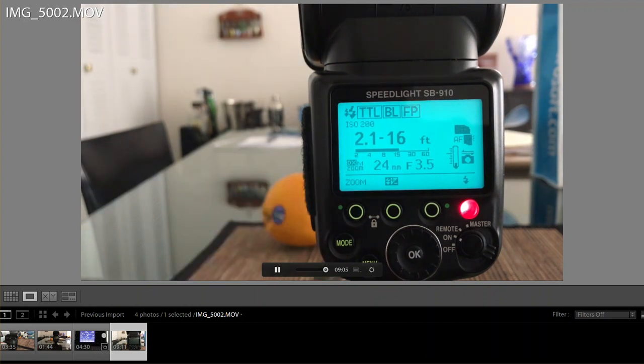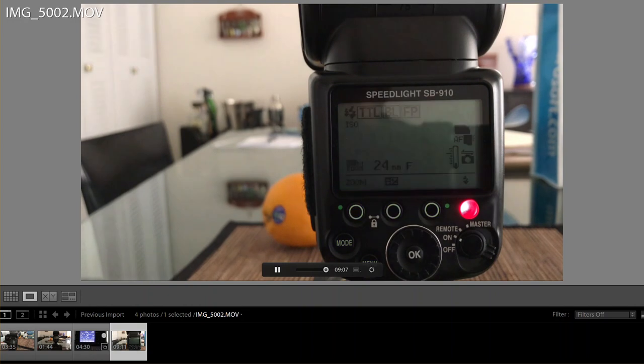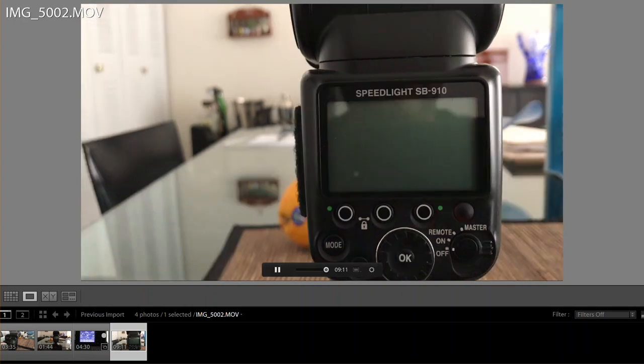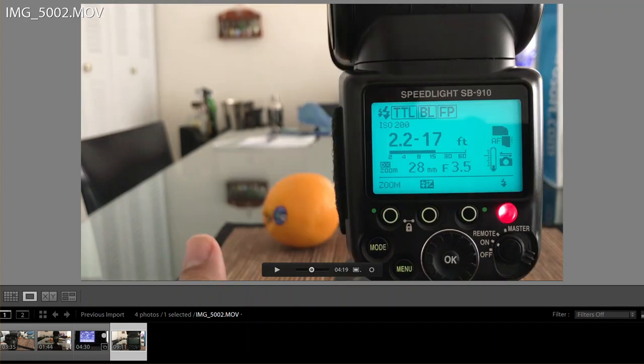Okay, so things that are important. I'm going to pause the video for a second. I'm going to take the flash off the hot shoe. So one of the things, let me pause for a second so I can show you something else about the flash.